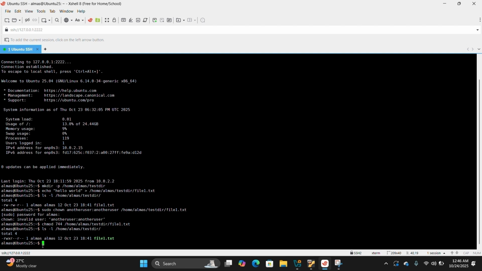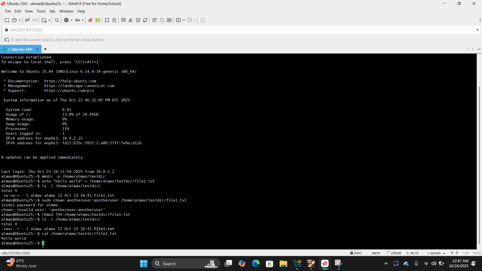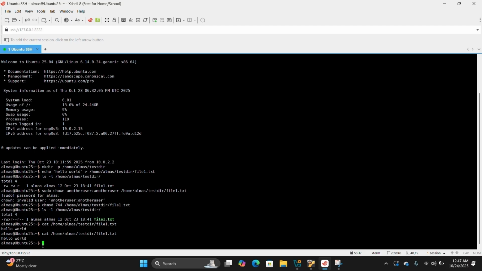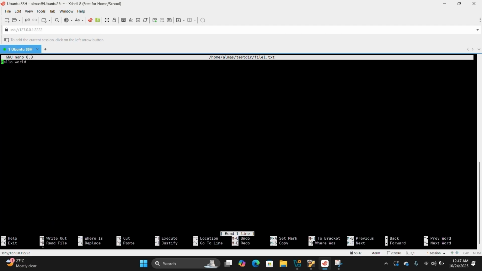After that, I practice some basic file operations. Starting with cat, which shows what's inside my file1.txt. Oh, pardon my mistake. This should be nano. Okay.